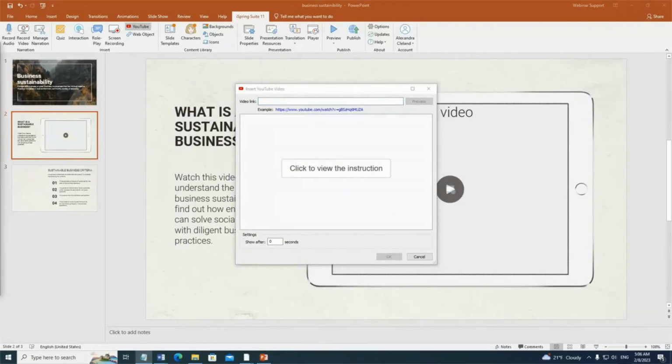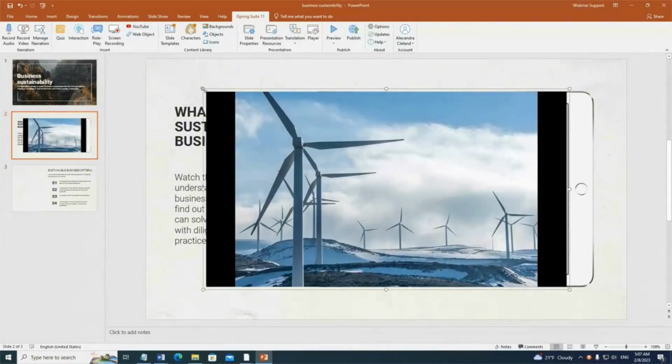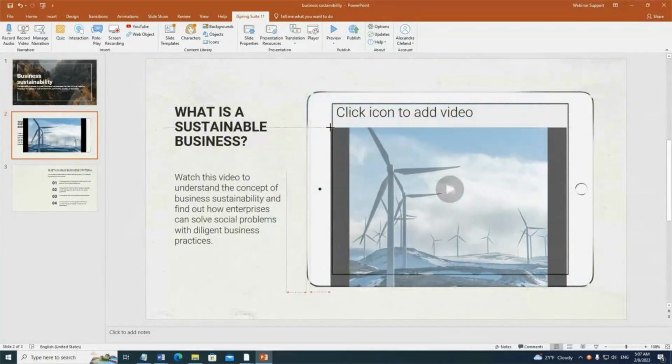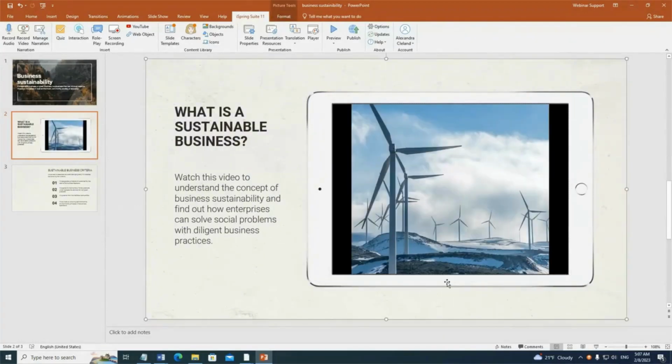Let me quickly do that. Okay, I will paste the link here and click preview. Okay, looks great. Then I click OK, and the video will be inserted right into the slide. It might take just a few seconds. Okay, now I think I will need to resize it a little bit to make it match the picture. Looks great. Okay, now we can move on.